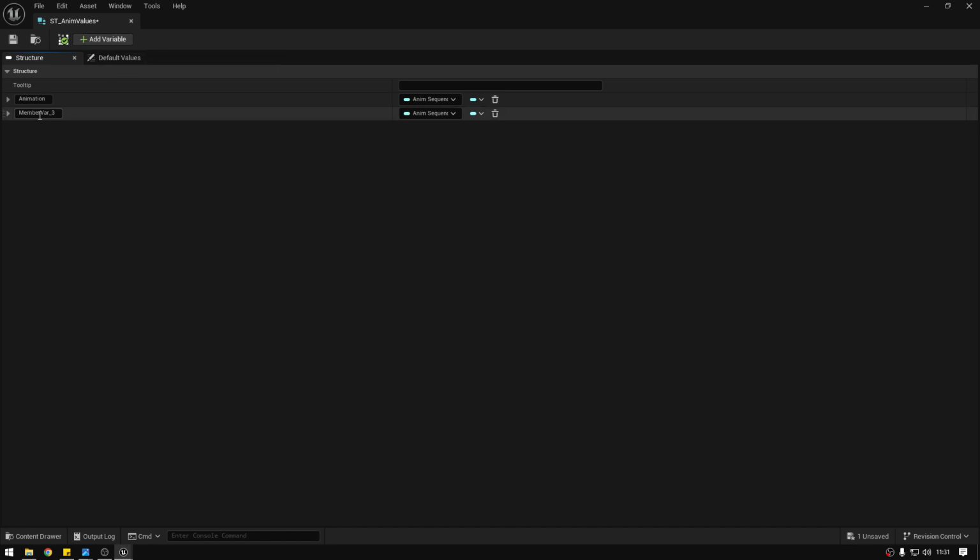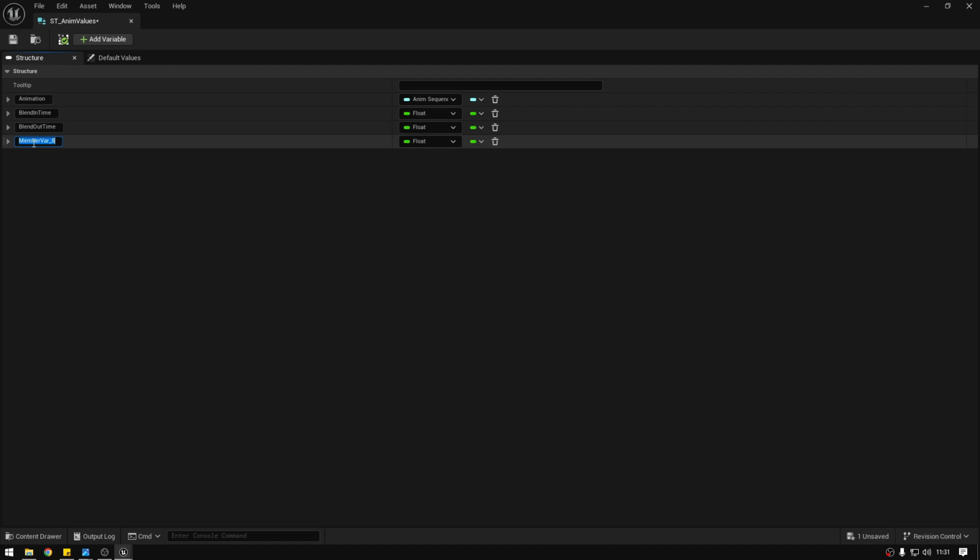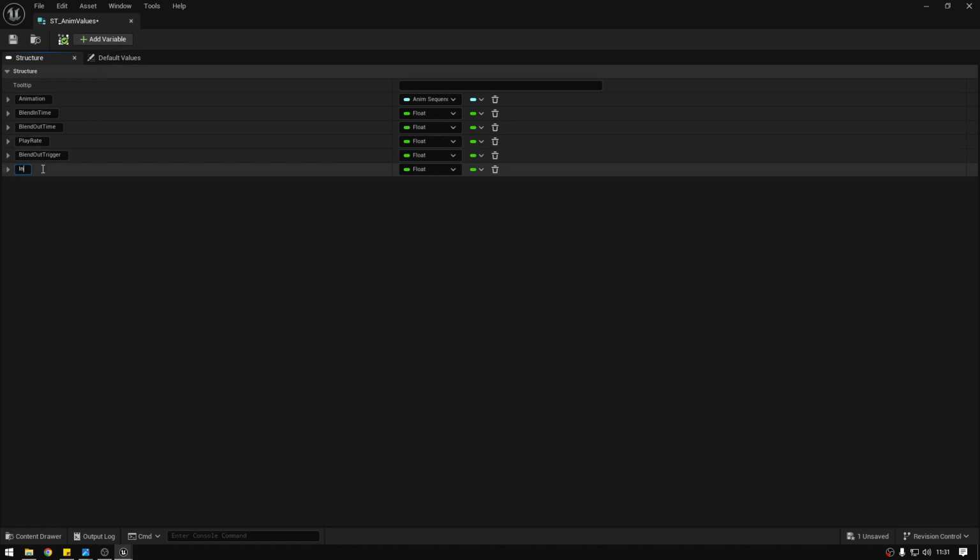Now, the next property that we're going to add will be the blend in time. And this is going to be a float. And then another variable called blend out time. And then another one called play rate. And another one called blend out trigger. And another one called in time to start. So these are the properties that we're going to pass to our play montage function, and this way we can just organize our animations.